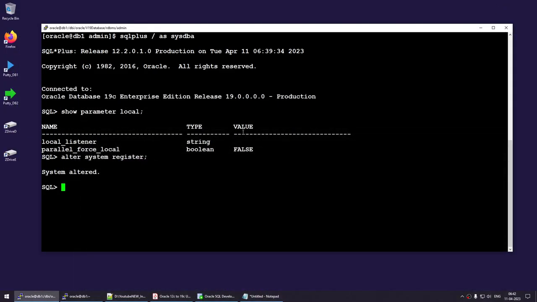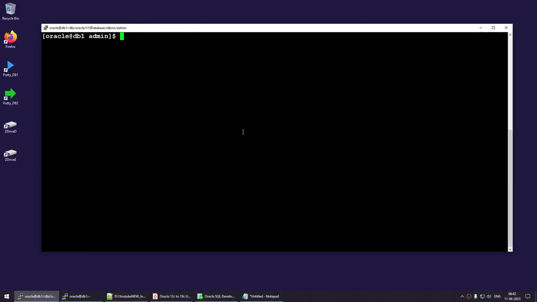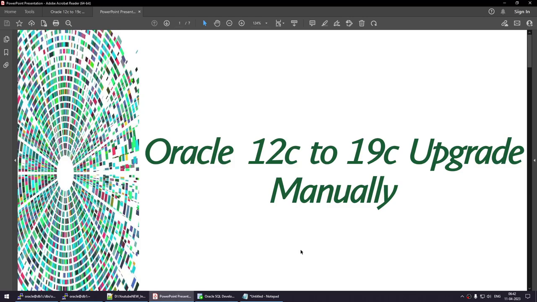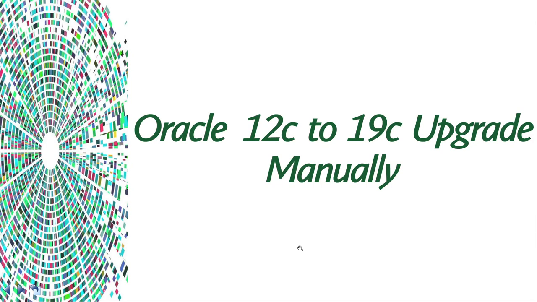This particular tutorial, and let me repeat, this particular tutorial was done on Red Hat Enterprise Linux 7.8. You can see it has been done on Red Hat Enterprise Linux 7.8. I'm using Oracle VirtualBox, and Oracle VirtualBox 7.6 is used for this particular tutorial. We successfully upgraded a database. We successfully upgraded Oracle 12c to Oracle 19c. And in this particular tutorial, we learned how to do the upgrade from 12c to 19c manually.